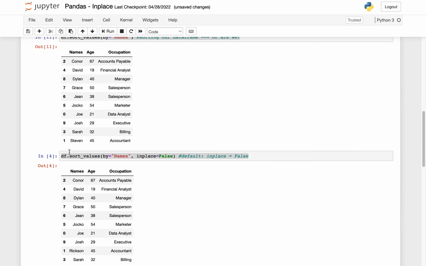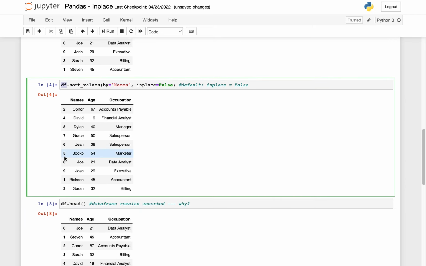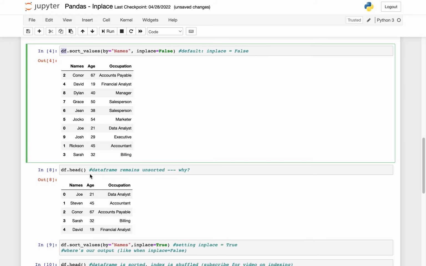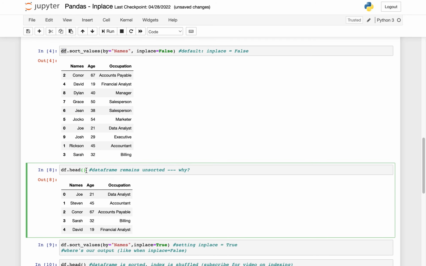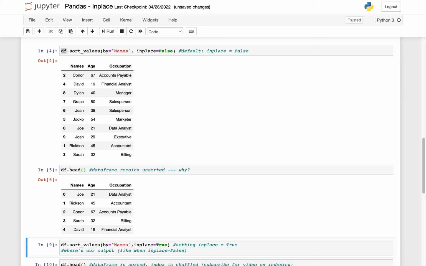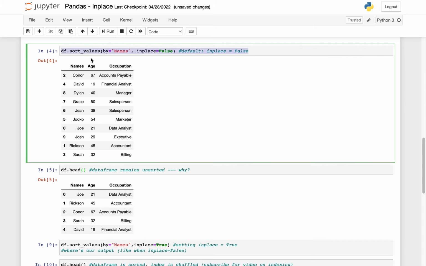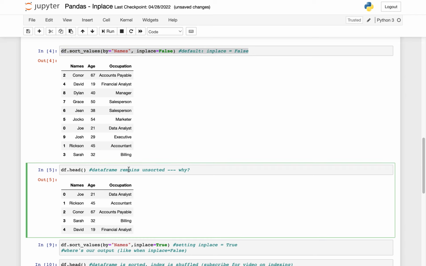Now, you might think that calling this sort_values function has actually sorted our data frame. So let's go ahead and run df.head so we can look at our data. And when you run that, you'll see that your names are no longer in alphabetical order. So what's going on here, where you can run this sort_values function and see the sorted output, but then when you actually look at your data, it remains unsorted? That's exactly what the inplace operator does.